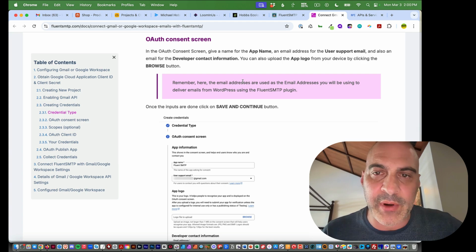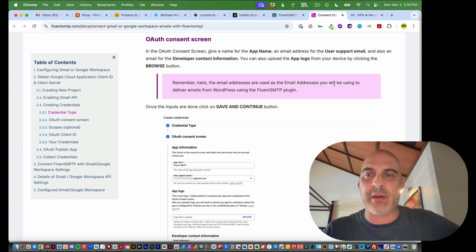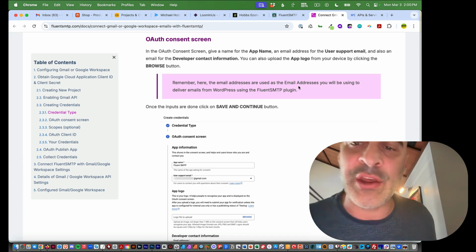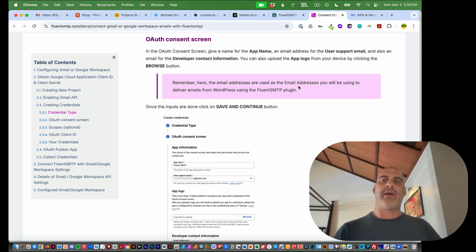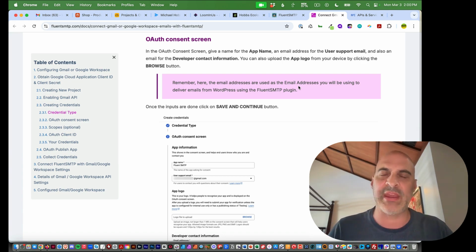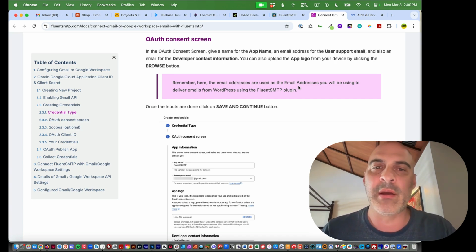All right, it says, remember the email addresses used as email you'll be using to deliver email. The email addresses are used as the email that you are going to be delivering from your site, meaning make sure it's the email address that the recipient of the emails from your website should see. Well, we only have one choice. It's going to be the account email.